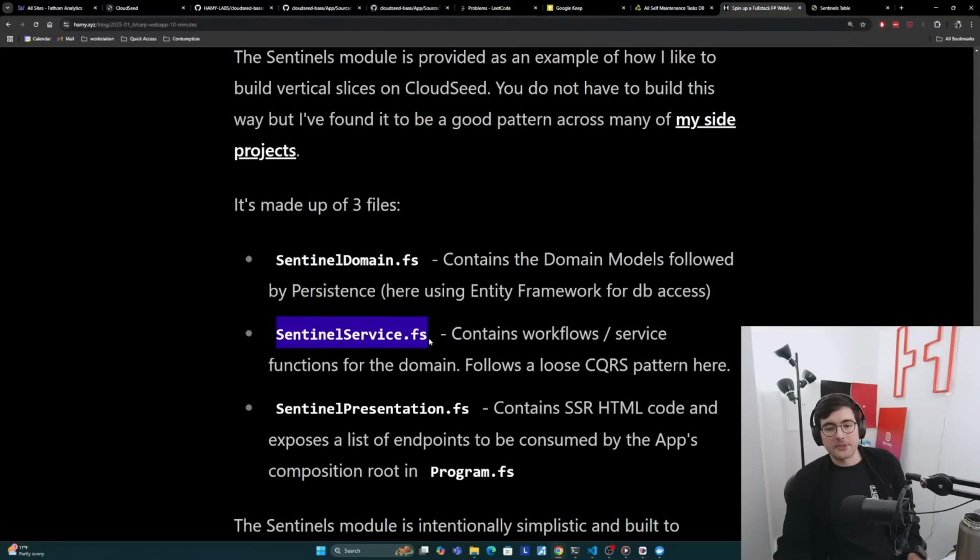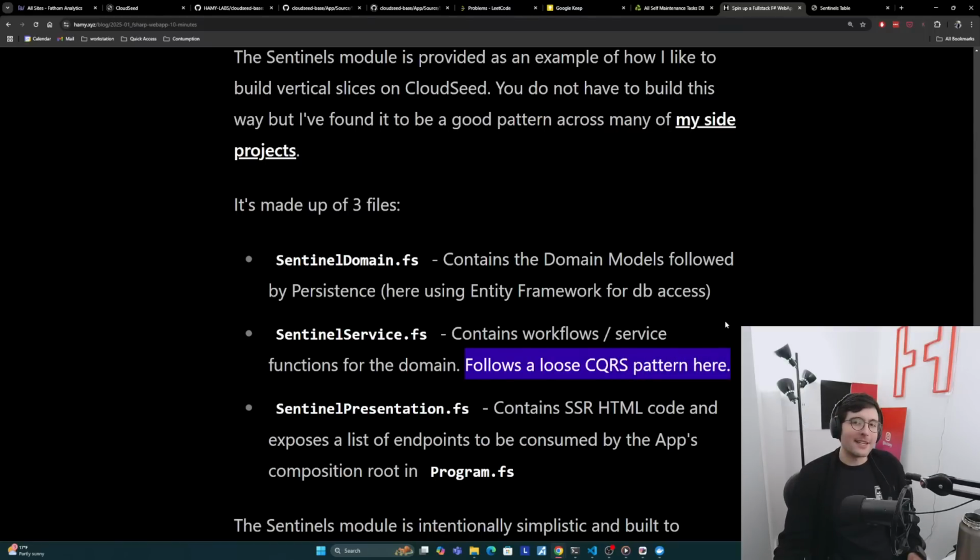Next, we've got the Sentinel service. This contains things like the workflow or service functions for the domain. I just have this on a loose CQRS pattern here so that you can see this in action if you approach that. Although personally, I'm kind of straying away from the whole idea of CQRS. I think that just domain workflows are really more accurate for what you want to do.